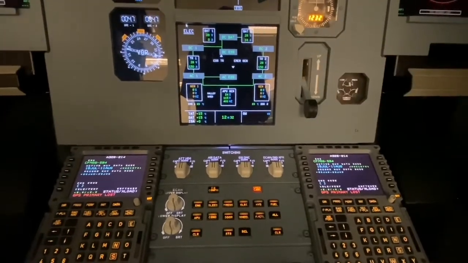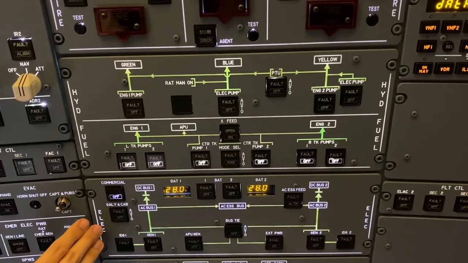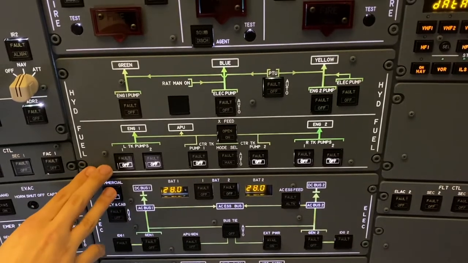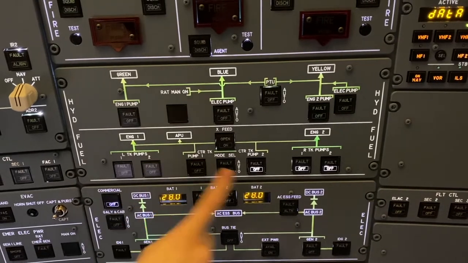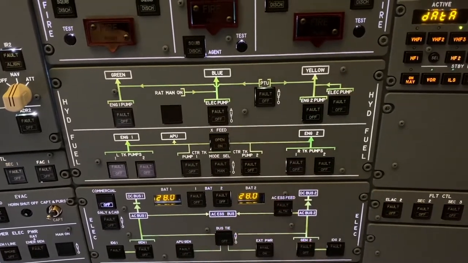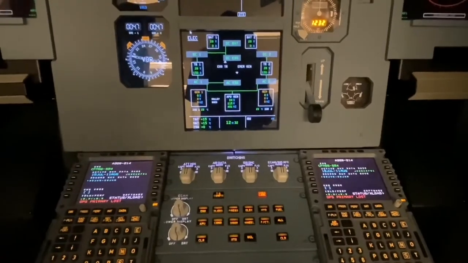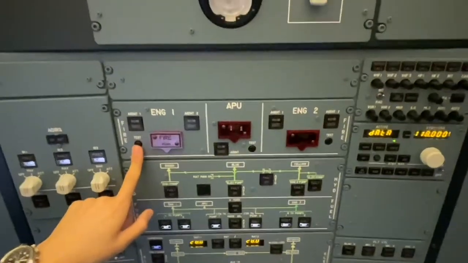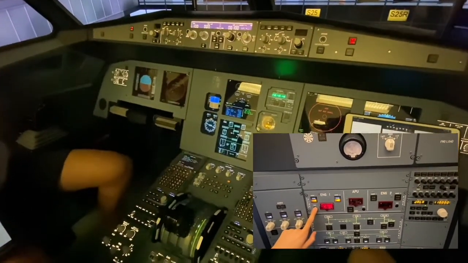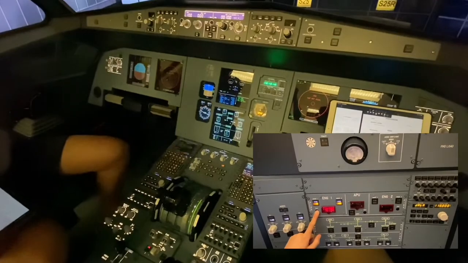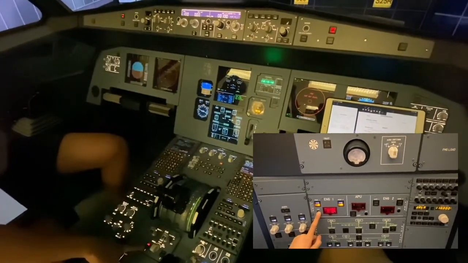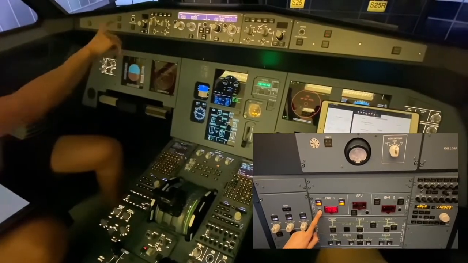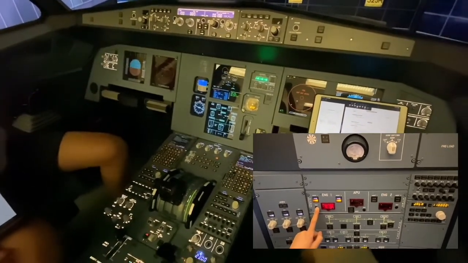The electricity check is complete. After selecting the electricity, we will move to our fuel pumps. We have to extinguish all white lights. Then we can proceed to the engine. We will do the engine 1 fire test by pressing the test button. We can see red light here, master warning here, and here. By pressing the master warning, engine 1 fire test is complete.